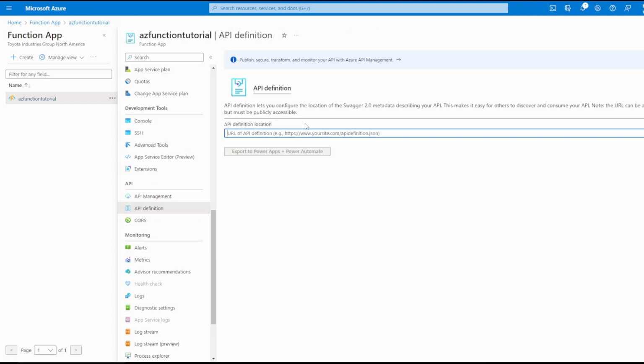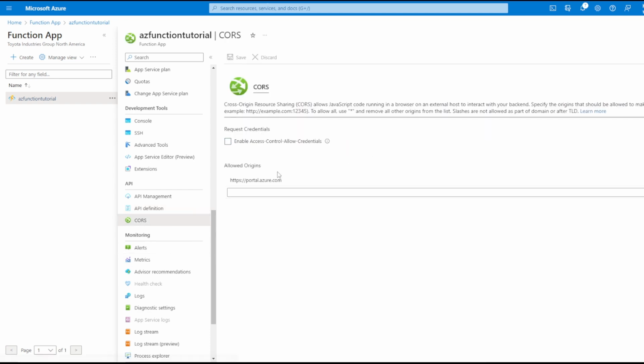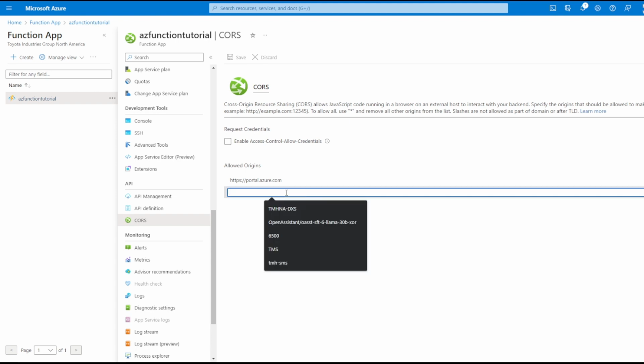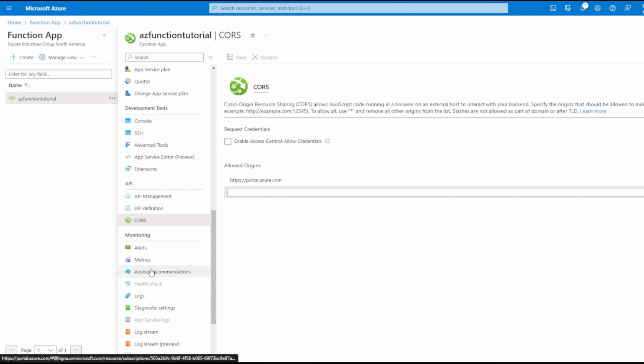API definition, that is another great feature. So if you have Swagger 2.0, you can directly go ahead and put that, and it will create all the API metadata here. Course, currently I'm using portal.azure.com, so it's the allowed origin at this point. But if you have more, probably you can list it down, or if you want everything for development purpose, you can use the star, like how it shows here.